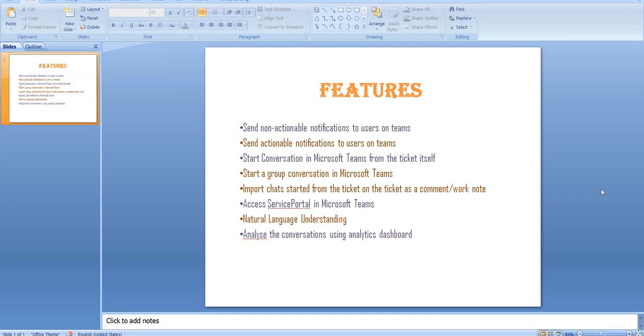Now, one of the cool features that is available to us is starting a conversation directly from the ticket itself, where a Teams icon, let's say, is available next to a user specific field, and once the person working on that ticket clicks on that icon, Microsoft Teams will open up the chat record for that particular user, and you can discuss whatever you want to discuss related to that particular ticket.